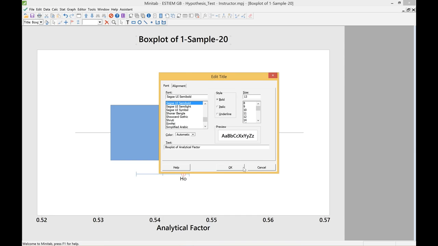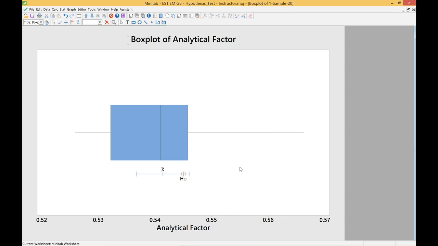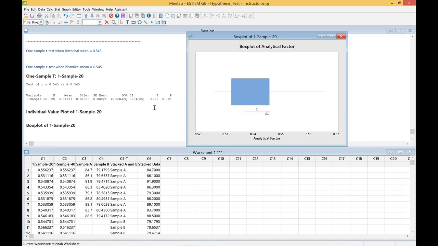If this was for cycle time, we would say cycle time for a process and so forth. Then we have this information here that tells us the sample mean and the population mean. As long as this H sub 0 is within this line, we would say that there is no statistical difference. So now I'm going to move this down to a smaller level. Let's take a look at what we got in the session window.